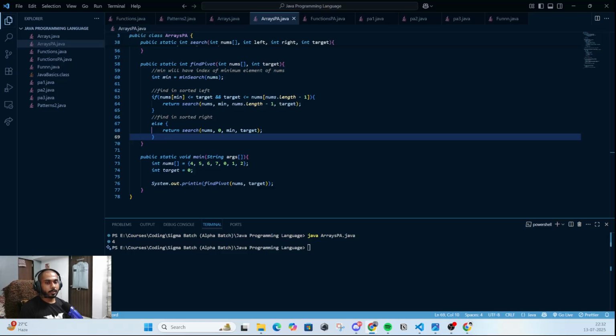So let's say the input is the prices array, which is 7 1 5 3 6 4, and the output is 5. The explanation is that you can buy on the second day when the price is 1, and sell on the 5th day when the price is 6. So the profit will be 5. And obviously buying on day 2 and selling on day 1 is not allowed, because you must buy before you are selling.